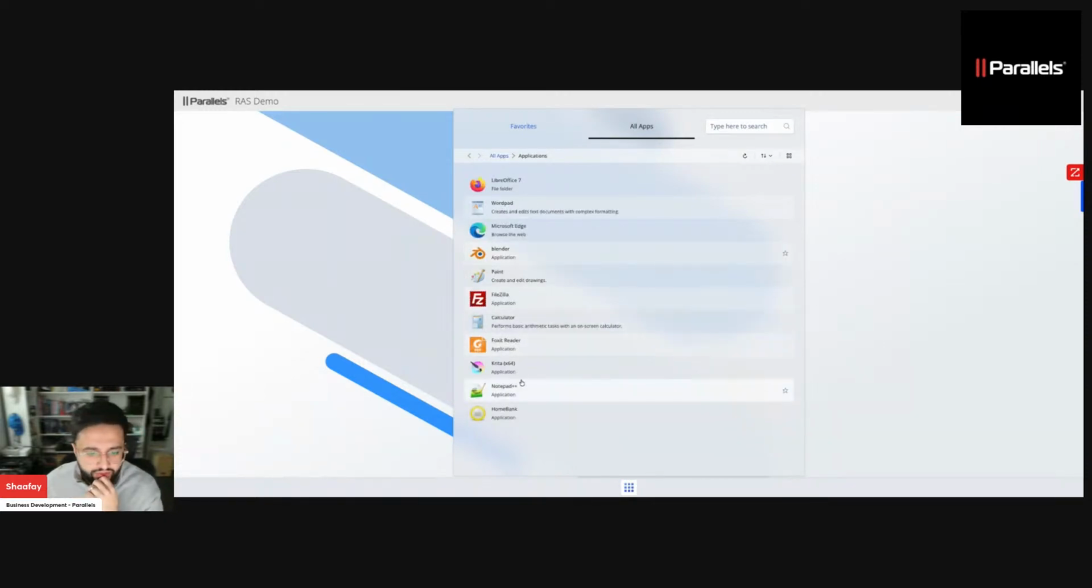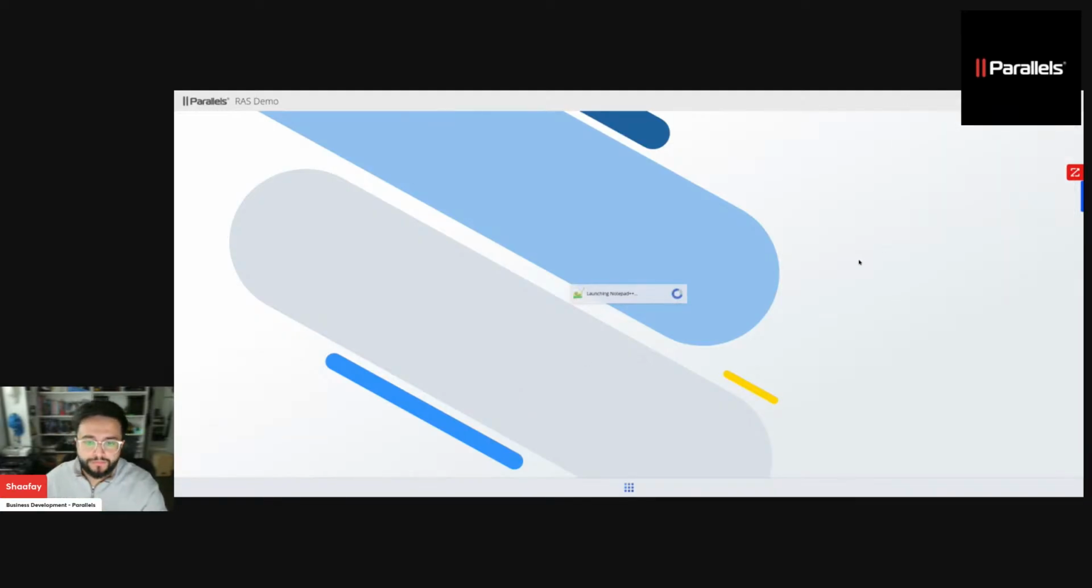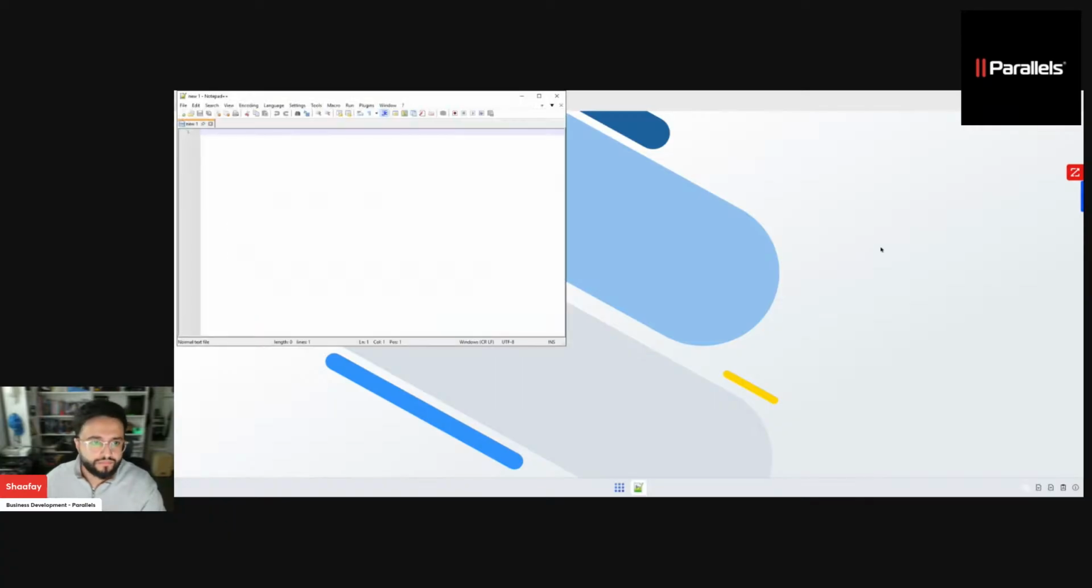So as you can see, we have a lot of applications here that we can go through. Let's start off with Notepad. There you go, it just opens right away. Let me write something here. There you go. As you can see, there's no lag. It's smooth. I'm using a MacBook for reference, and as you can tell, this is a Windows application. Give us something else. Parallels RAS.